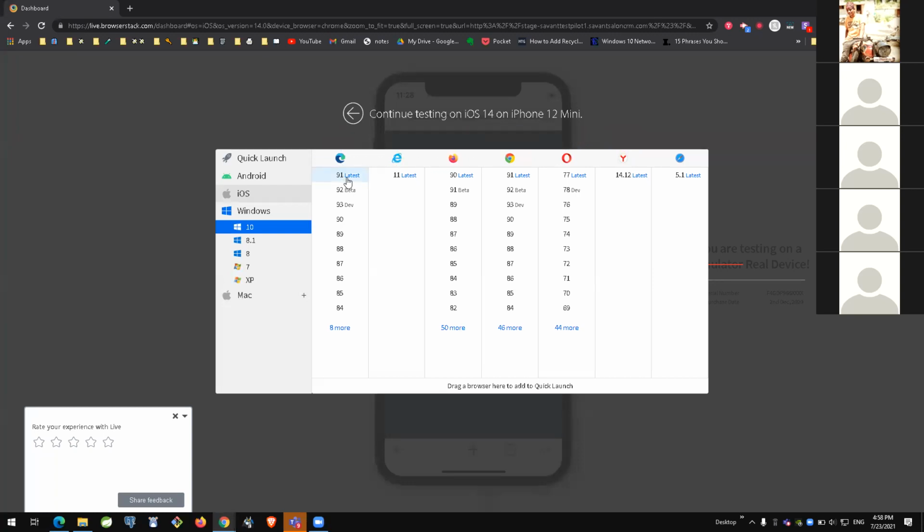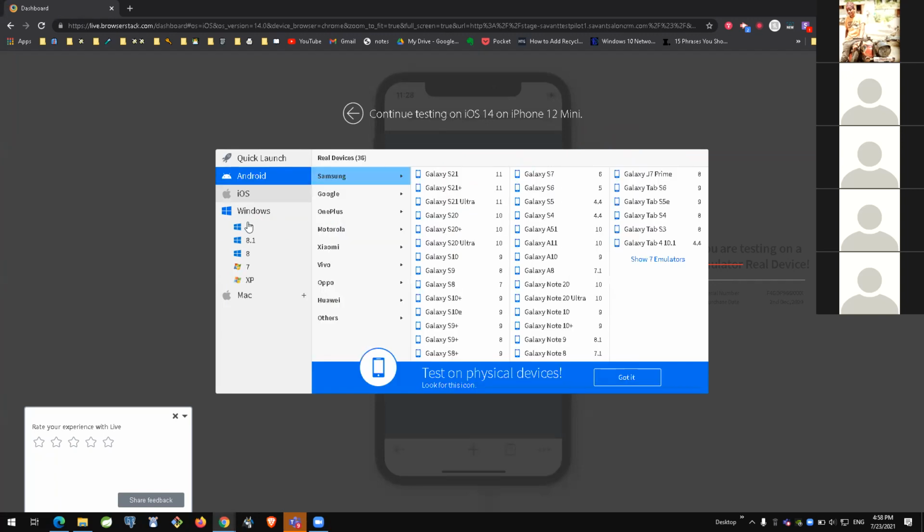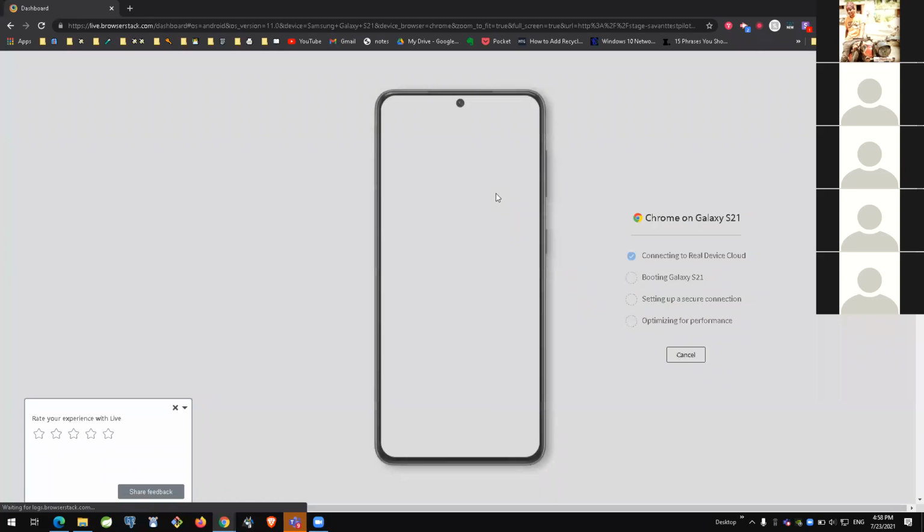I can go to the latest version, or I can go to a lower version, and we'll try accordingly. We also have an option called Windows SP, and the latest version, Windows 10. You can also go through the Android versions. For real Android, we have three versions supported here. I am going to select S21.